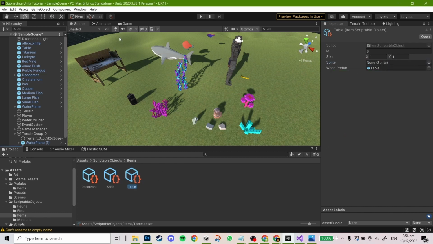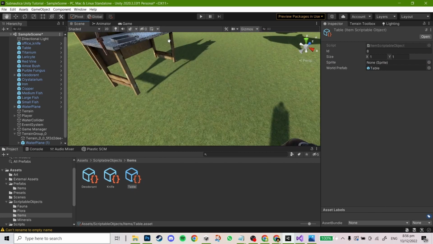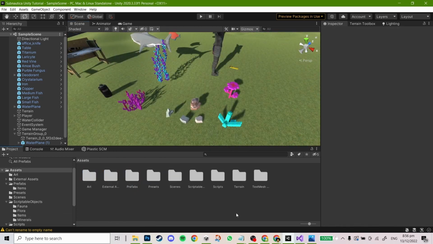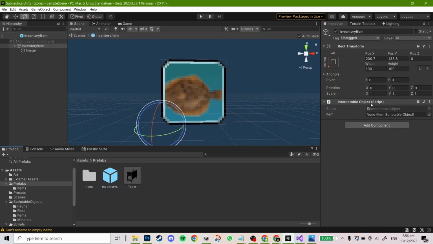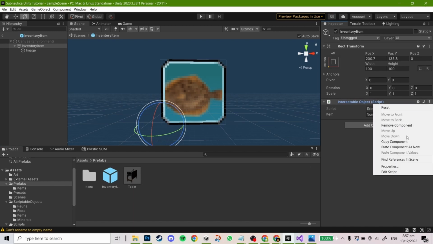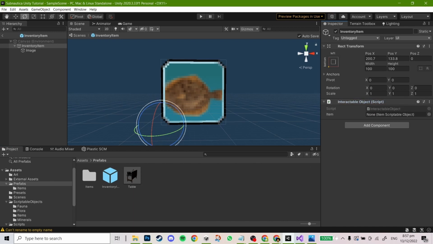Now I will skip to after we finish creating the scriptable objects. Okay, with that, the scriptable objects are done. Now I wanted to take a look at the inventory item prefab. Actually, because it uses interactable, it doesn't actually need to use interactable object.